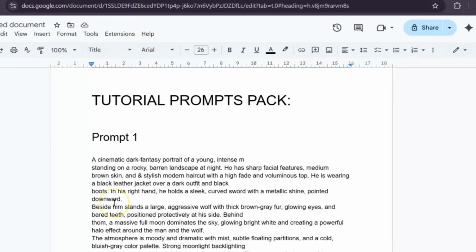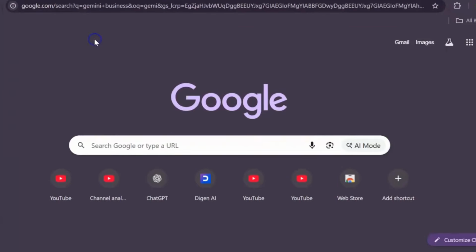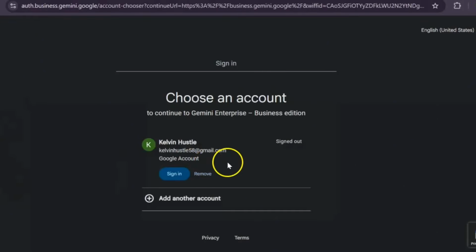Now, this is how we go about it. First of all, come to your search bar and search for Gemini Business. Okay, search for Gemini Business. I have two methods we're going to be exploring today. So first off, go ahead and click on the first one, which is called Gemini Business.